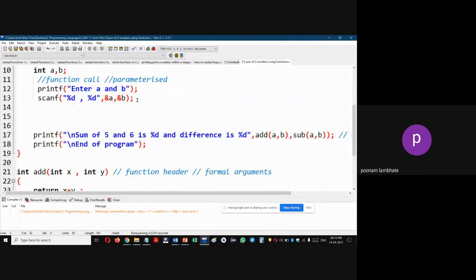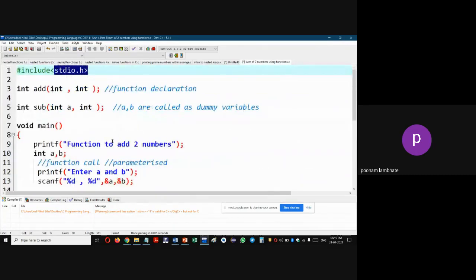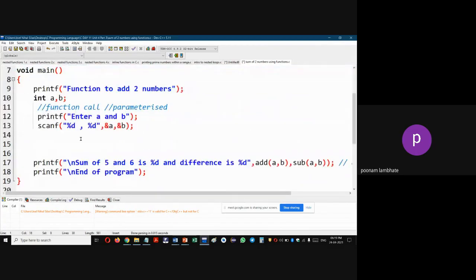When the system libraries already have the definition of the function, those functions are predefined or system defined. Now, this printf and scanf are also functions in which you're passing the parameters, which are strings. "Enter a and b" within quotes is nothing but a string, which is a parameter you're passing to the printf function. And the printf function is predefined in the stdio.h header file. That is, in your C library, printf and scanf are defined.